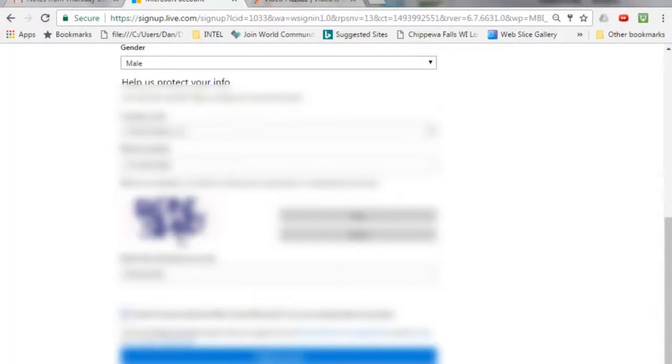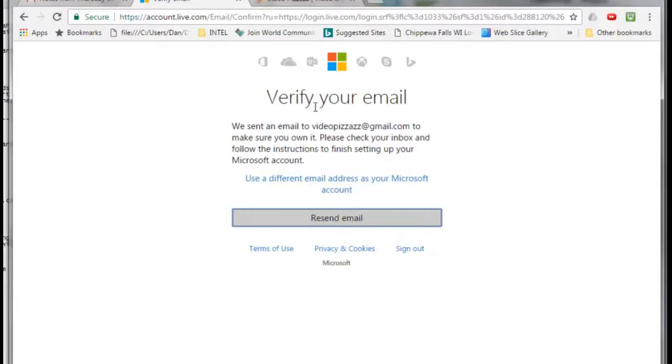Scroll down to the bottom, enter in your CAPTCHA code here. You can select this to send me promotional offers from Microsoft if you would like. I uncheck that. Click on create account. All right, so it says that they sent a verification email to our email address.